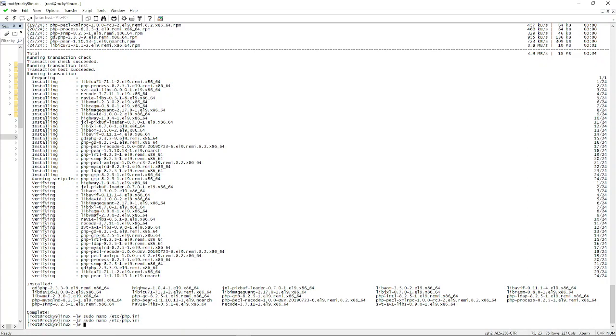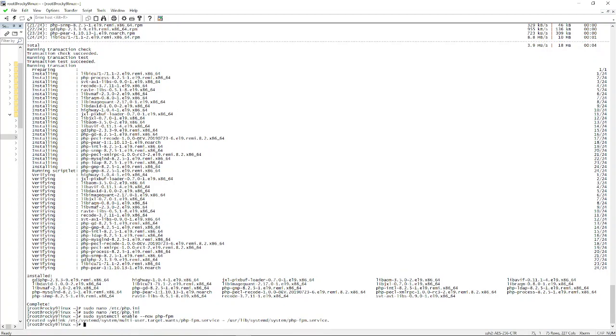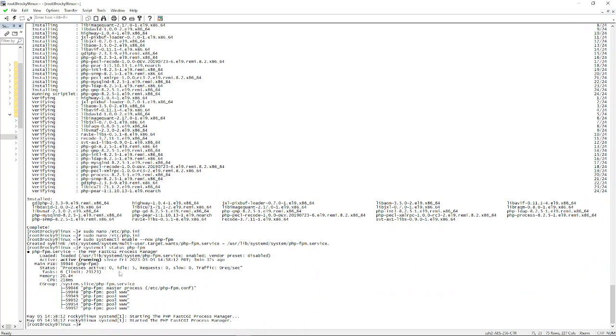Now, the next piece that we have to do is we want to enable one of these extensions that we downloaded, and it's php-fpm. And then we want to confirm that it's up and running. And as we can see, it's up and running.